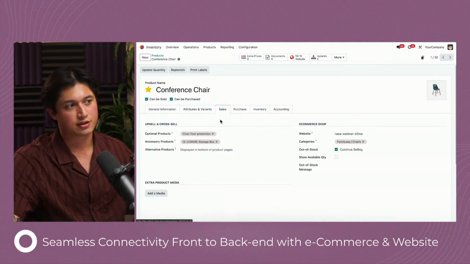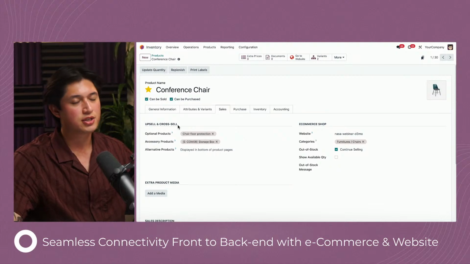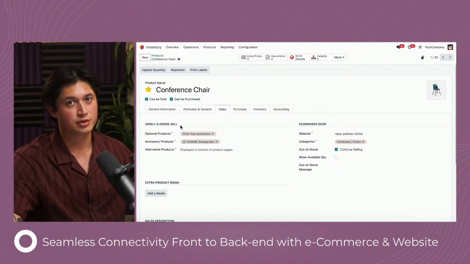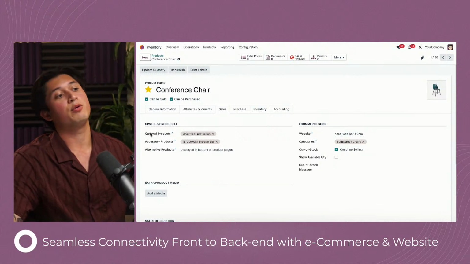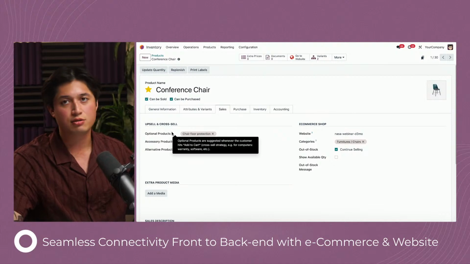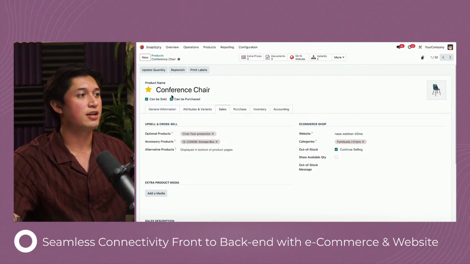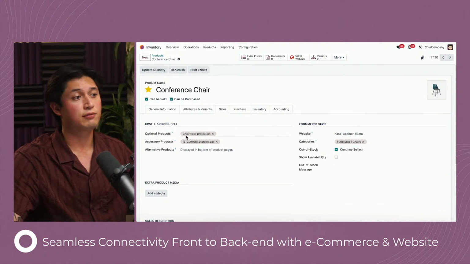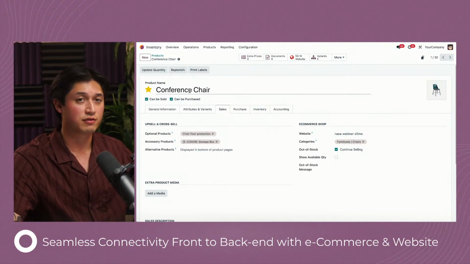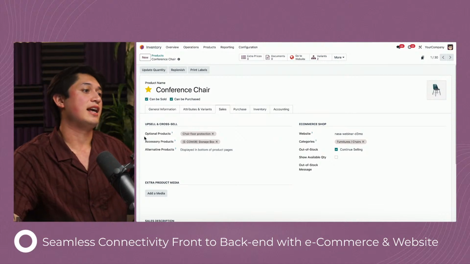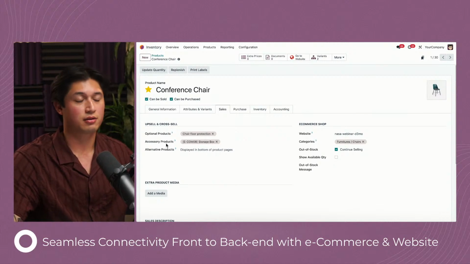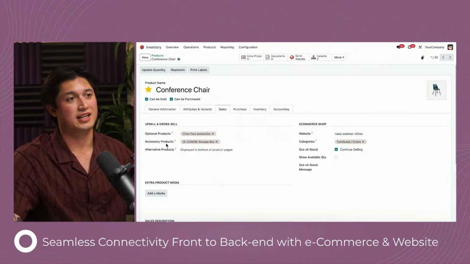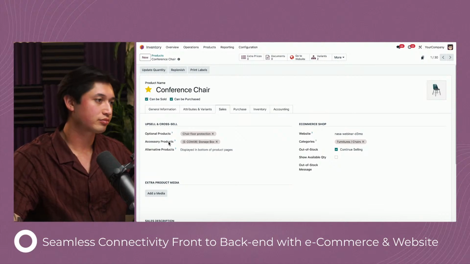Now, moving to the sales tab, this is definitely important for our e-commerce shop. So we have an upsell and cross-sell section, which is going to be extremely useful for recommending products to your guys' customer. So optional products are always going to be recommended to the customer as soon as they add this to their cart. So here we're essentially saying the chair floor protection is typically bought with the conference chair. So we're going to recommend that. And as for accessory products, this is going to be recommended to the customer as soon as it's already in their shopping cart. So they have an area where they can add more last minute products as well.